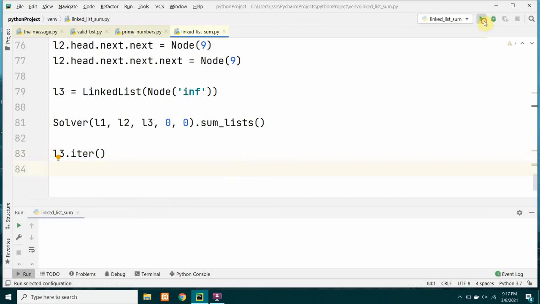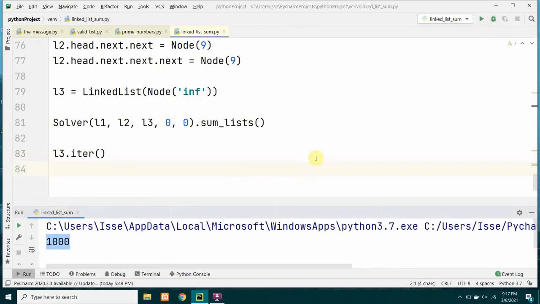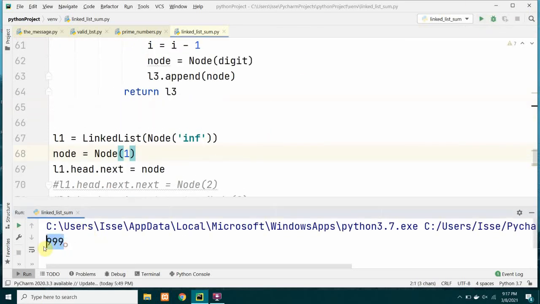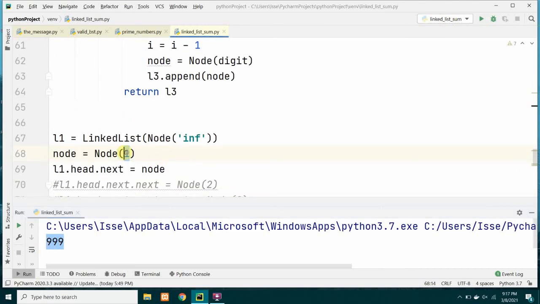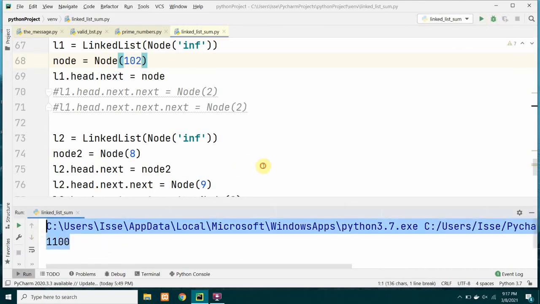So let's see what the solution is. All right, so it's 1,000. Now I'm going to change this to 1, and we should get 999, which we do. And then I'll change it to 102. So that should be 1,100. 1,100. So yeah, it works.